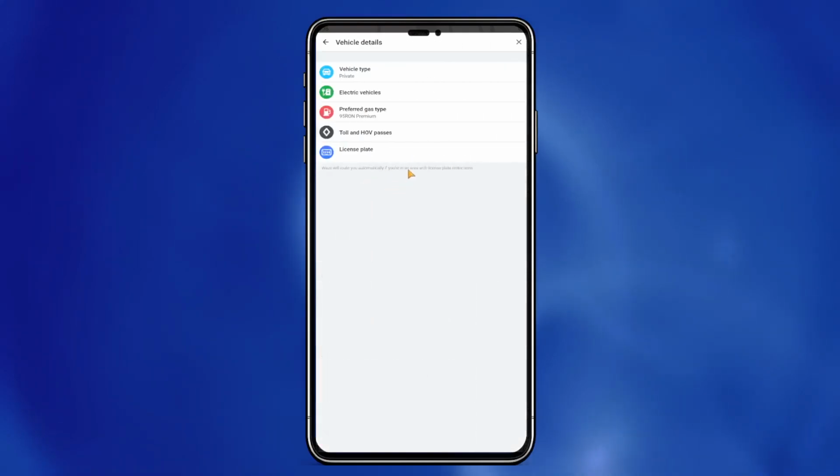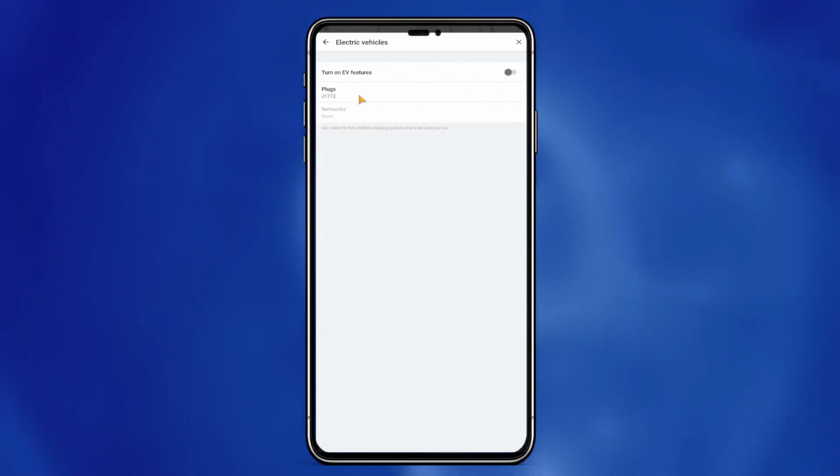Inside the Vehicle Details section, you'll notice an option called Electric Vehicles. This is exactly what we need to access the EV-specific features. Go ahead and tap on Electric Vehicles to open up the specialized settings for electric vehicle drivers.